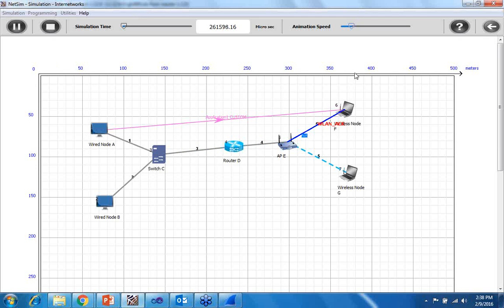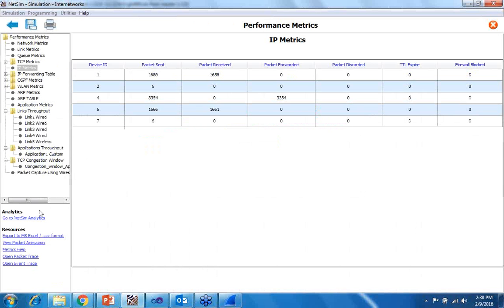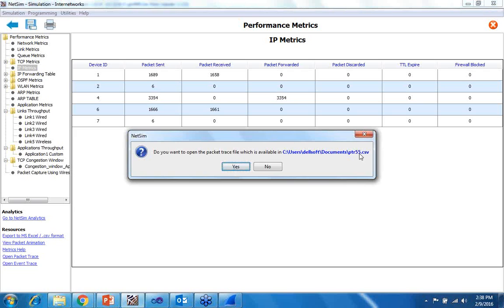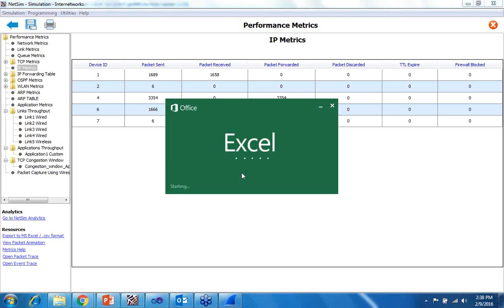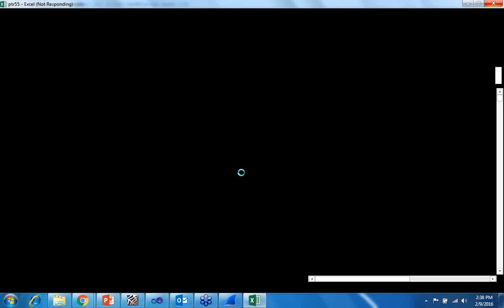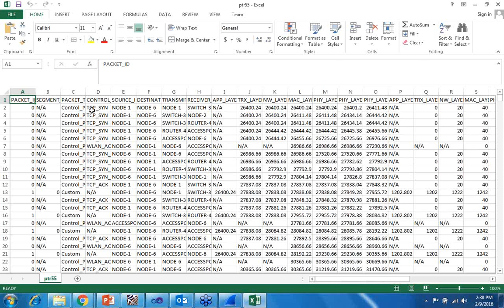Okay, now we'll stop this and go to further analysis. Now we have set packet trace and event trace also. So we'll show you the packet trace. When you open the packet trace, this ptr50.csv file will open here. Here you can see the packet trace is open in Excel format.